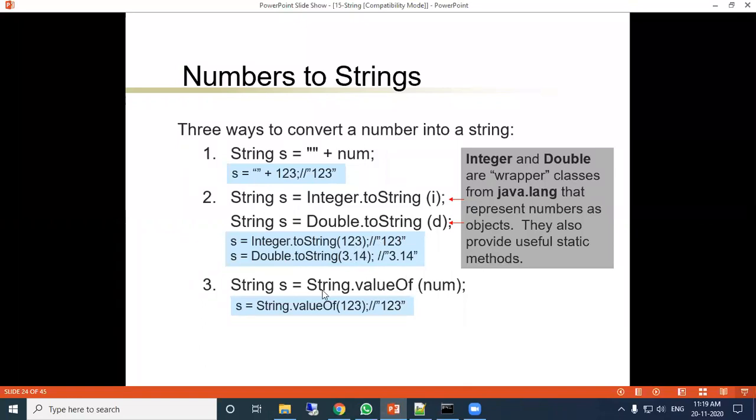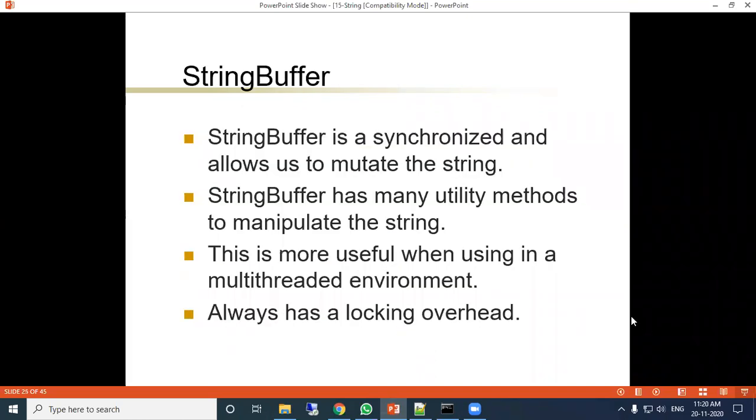Okay. So String s equal to String.valueOf(num). Whatever num value is there, you can also convert directly, because inside the string class there is a method valueOf. The valueOf method will convert a numeric value to a string. See here, s equal to String.valueOf(123) returns the string 123.